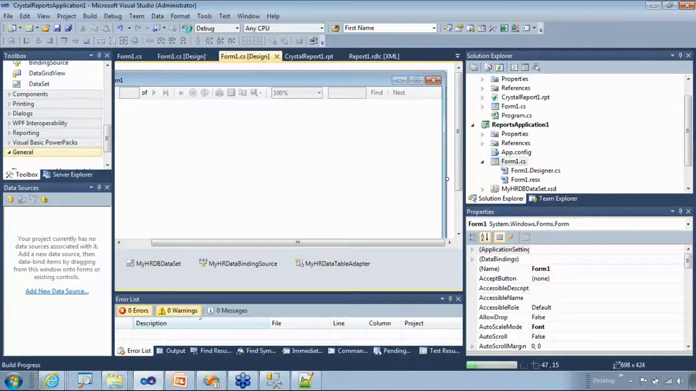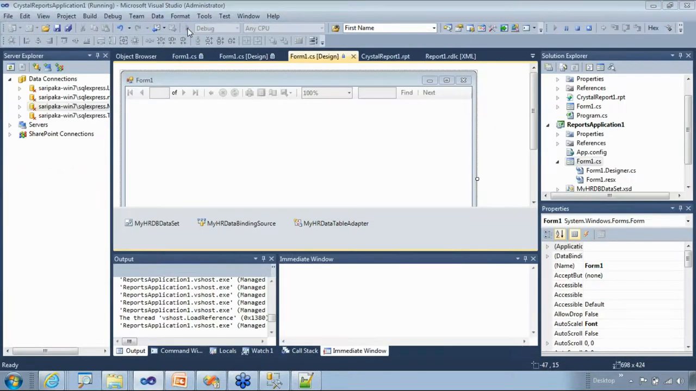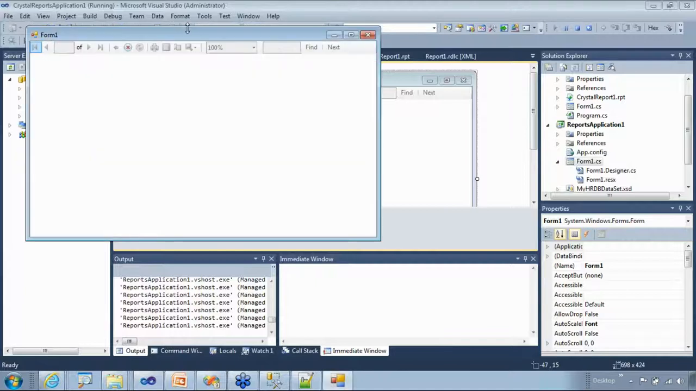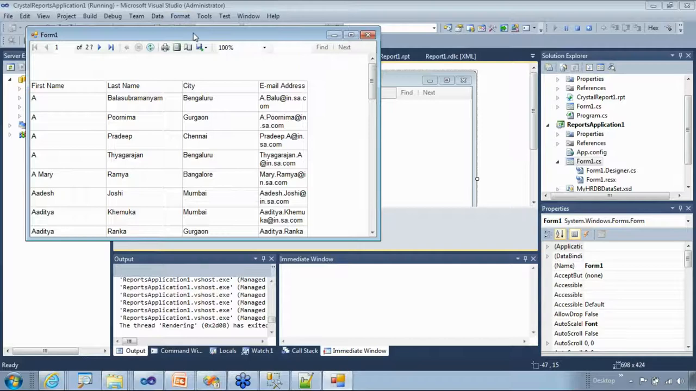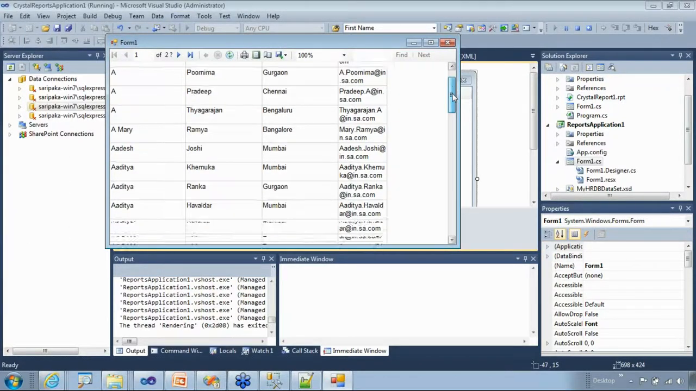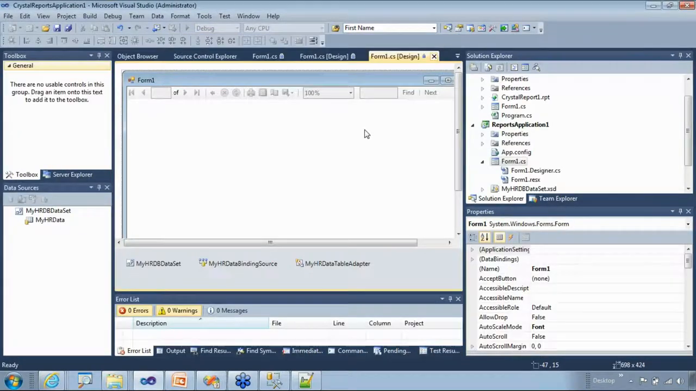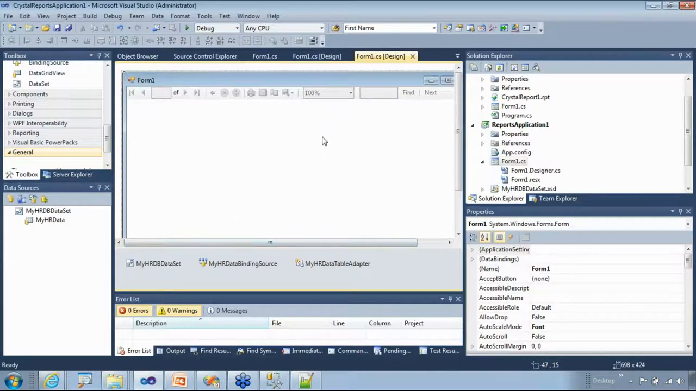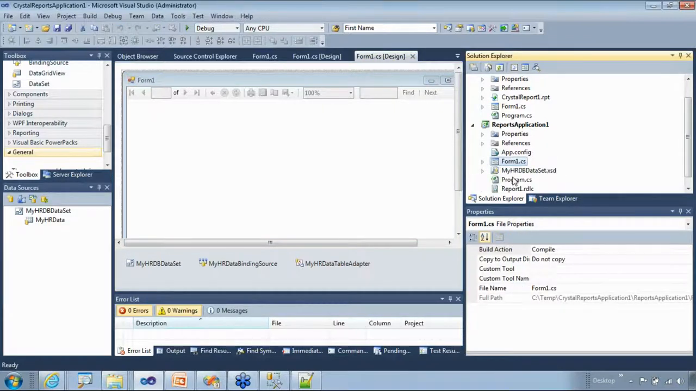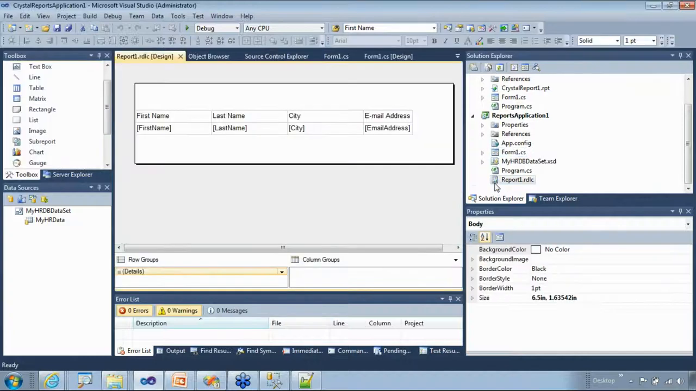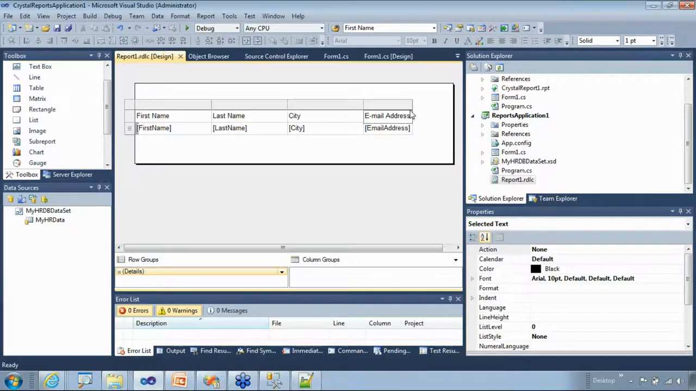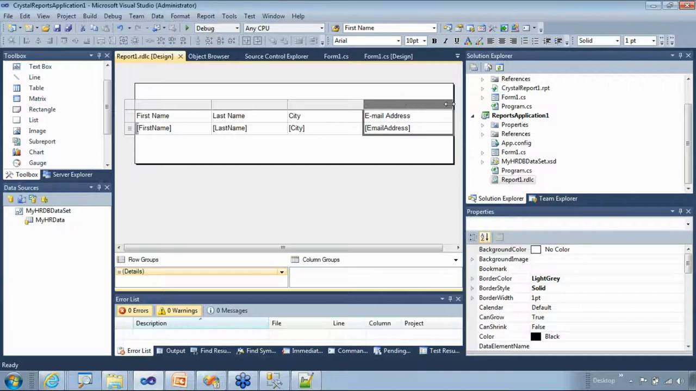Let me run this application and see if it works. Every time I play with my RDLC, I have to run the application and see whether the report is working or not. That's one painful thing for developers, because there's no preview available in your RDLC window, but it's there for RDL, which we're going to see down the line. So that's one drawback with RDLC. It's not that user-friendly a tool to play with.